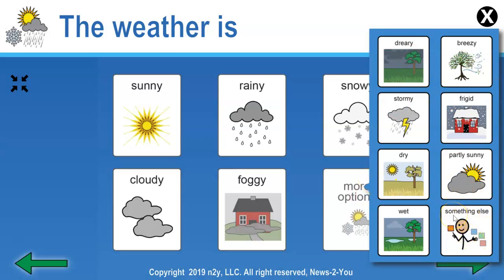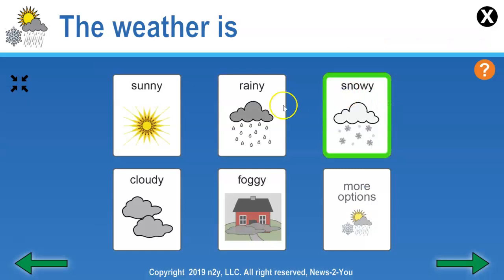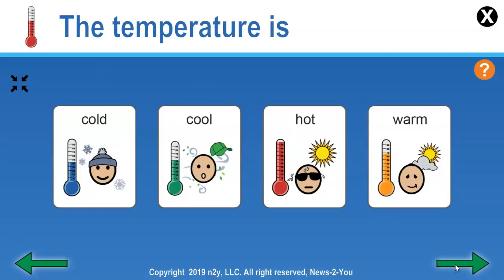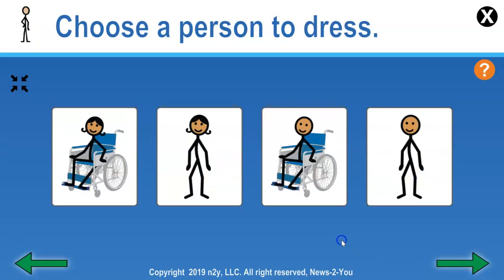And like, I mean, if it's hailing and it's dry and it's foggy and you guys can't decide on one, there's always something else, you know? Okay, so I'm going to click snowy. It's snowy outside. Ooh, in August, weird. All right, then you pick the temperature. You're the temperature leader. They're going to tell us what the temperature is. Cold. And then it goes into who do we want to dress today?